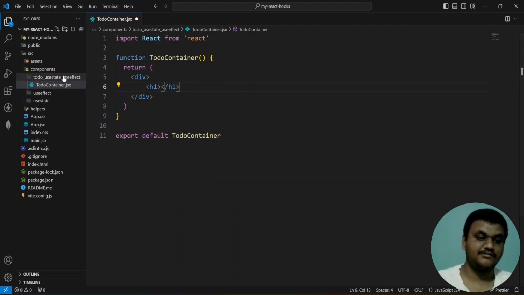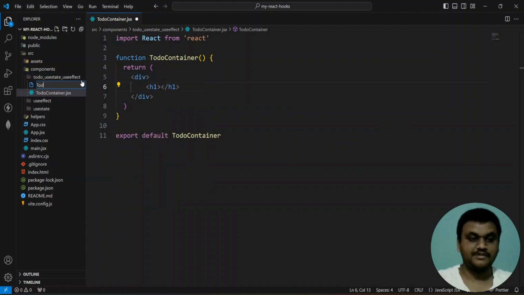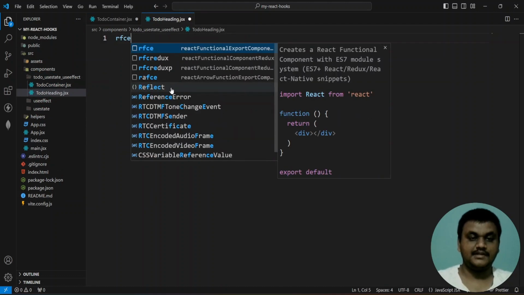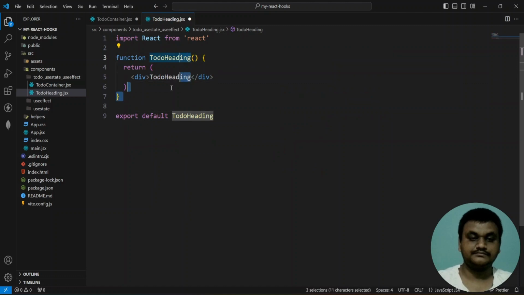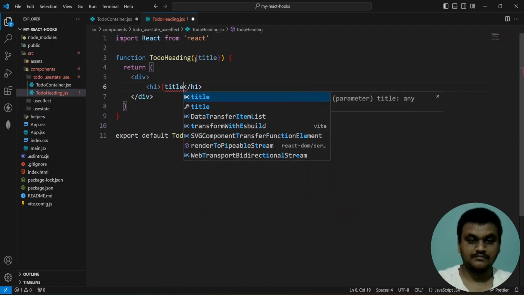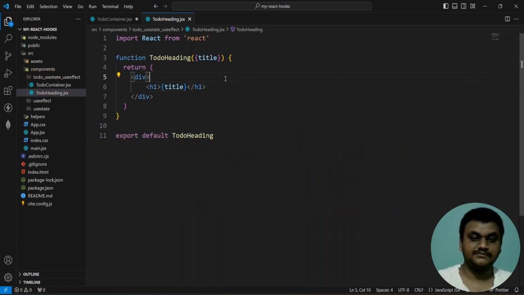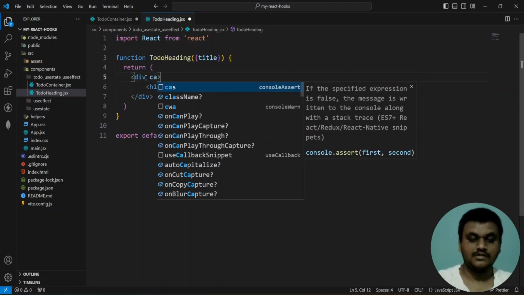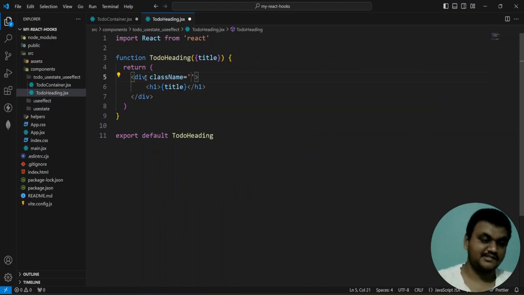If you want to take the heading also, I'm going to take one component for ToDoHeading. ToDoHeading.jsx, RFCE. In this, I'm going to take title using the props. That's why I have mentioned here the destructure of title. Title. Here I'm going to mention the class. Here I'm going to write the Tailwind CSS.